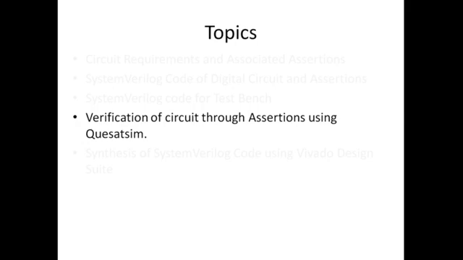In this session, we'll see how we can use QuestaSim as an environment for the verification of the circuit through assertions. So for that, we have to start QuestaSim. So we'll go to QuestaSim. Here it is. We just started.